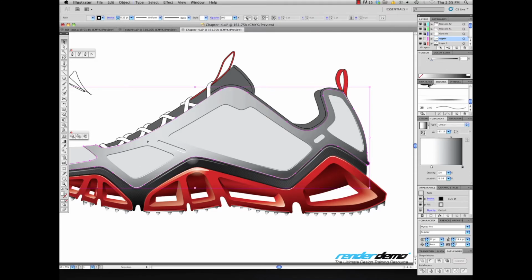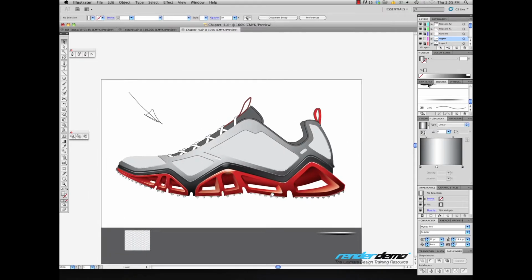And if you like the gradient that is on the underside, notice how you can kind of see there's an edge there and it's looking pretty good.